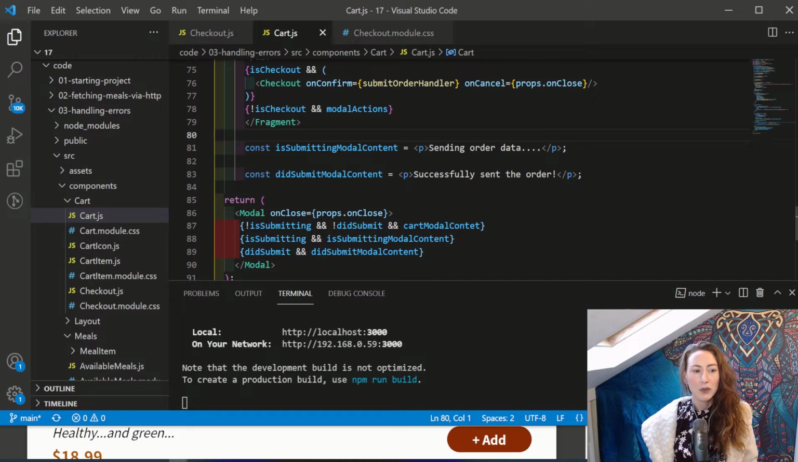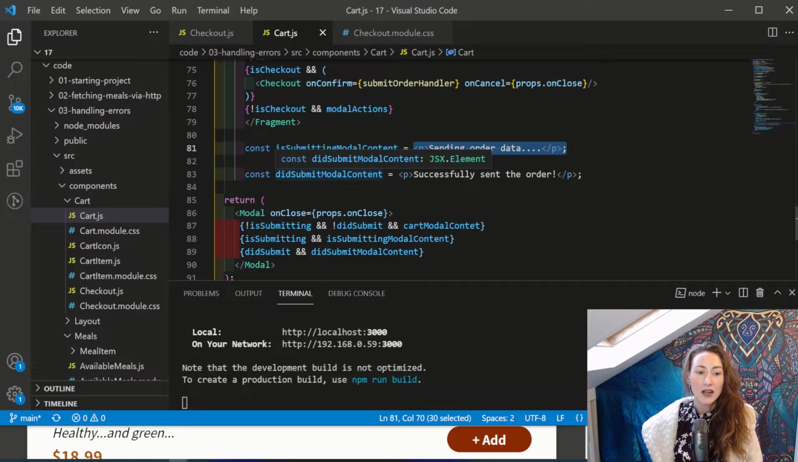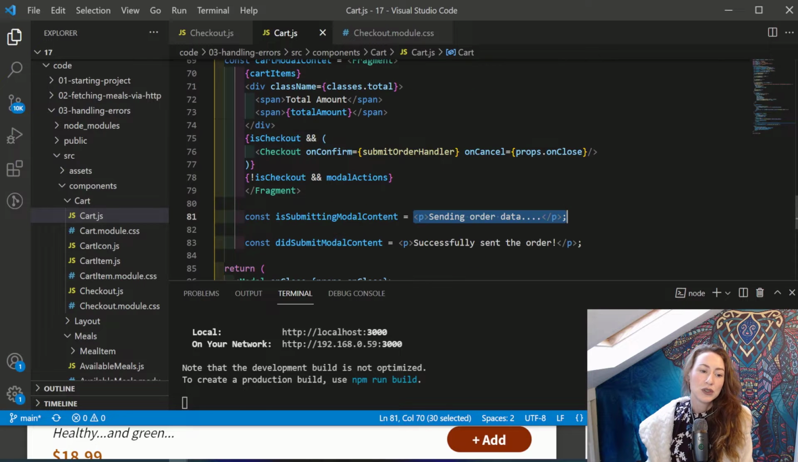So we have three different views here. We have, are we currently submitting? If we're currently submitting the order, then we want to show the user that we are sending the order data. If we are submitted, we want to say, yep, grand, your order's on its way. This is all communicating with a Firebase backend. So it's great. We're doing API calls. We're building out a React application.